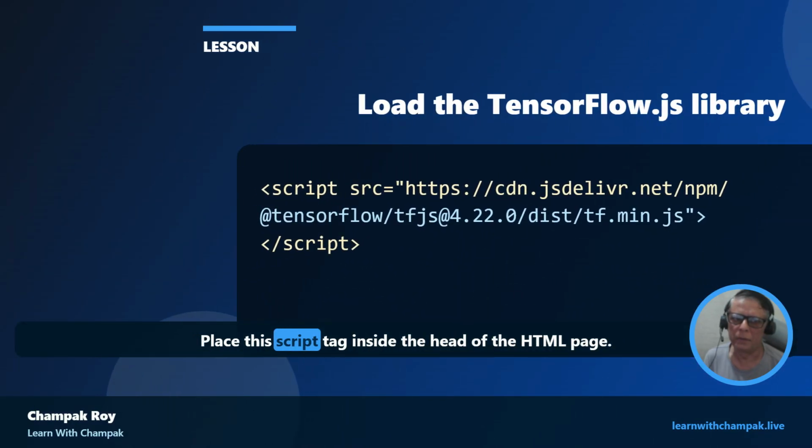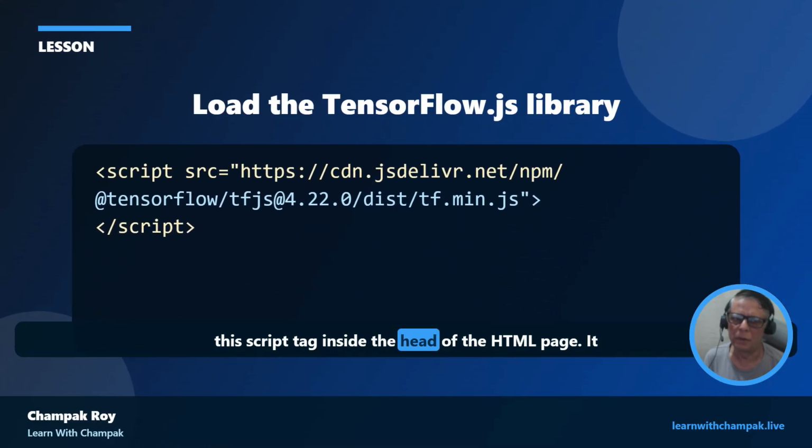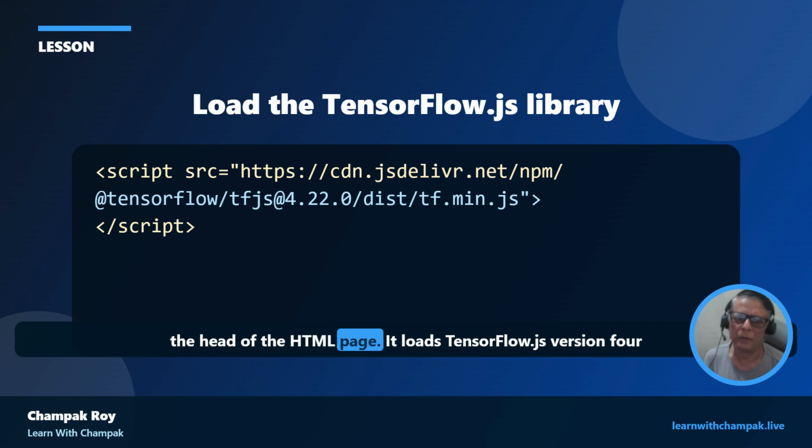Place this script tag inside the head of the HTML page. It loads TensorFlow.js version 4.22. After it loads, the library is available through the JavaScript object named tf.